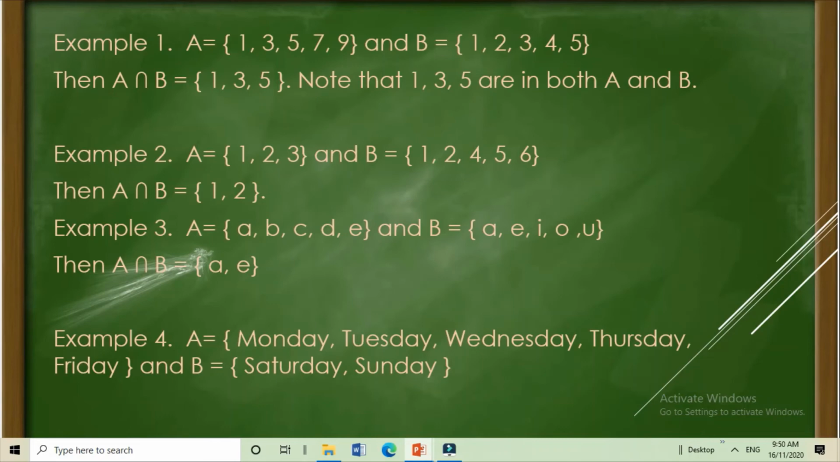Example number 4. If set A is equal to the element Monday, Tuesday, Wednesday, Thursday, Friday, and set B is equal to Saturday and Sunday, find the intersection between set A and set B. So, as you can see, wala tayong makikita ng mga element that is present in set A and also present in set B. Therefore, the intersection between set A and set B is equal to 0 or null set.